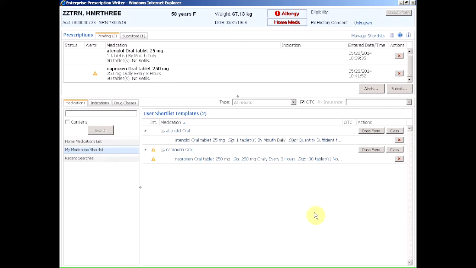As you can see, naproxen has now moved to the pending status. And as you also note, there is a yellow triangle under the alerts. This serves as another visual cue that an override has been placed on this prescription.